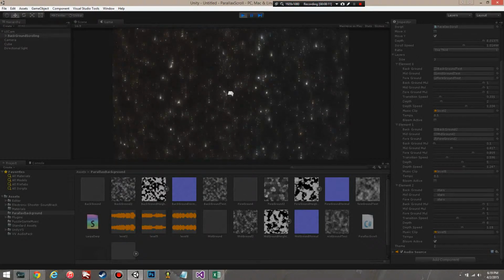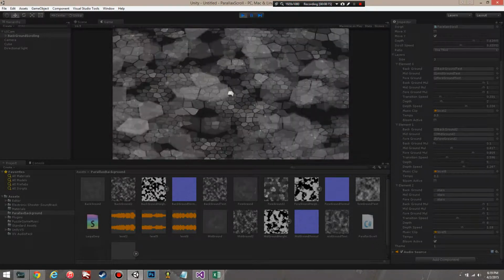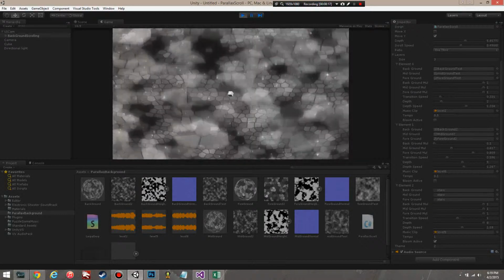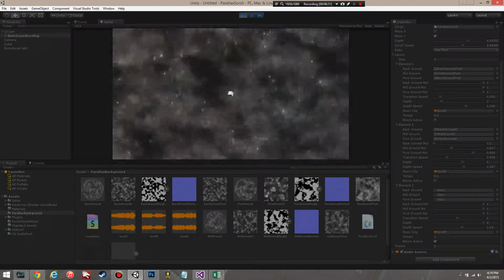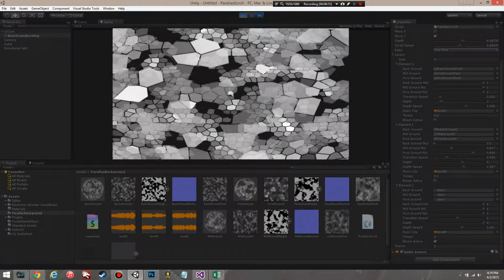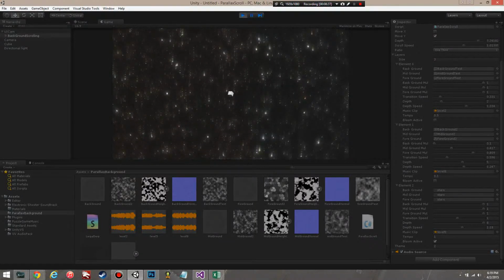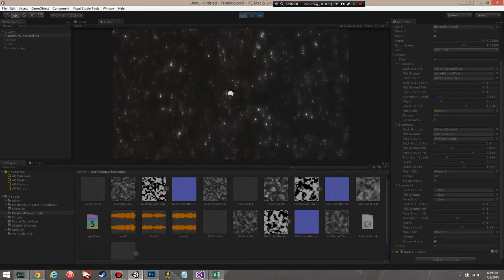The speed also transitions. As you can see, it slows down over time rather than abruptly, the scrolling. That is based on the transition speed as well. If you want, I can put another variable in there so it's different as well.